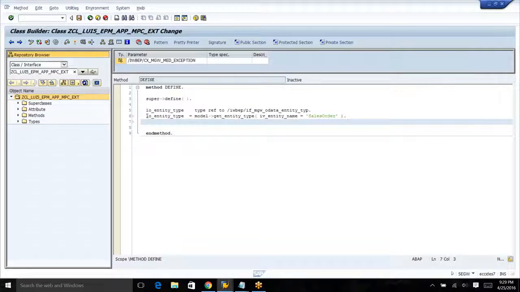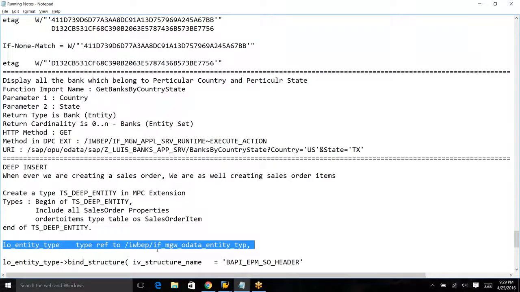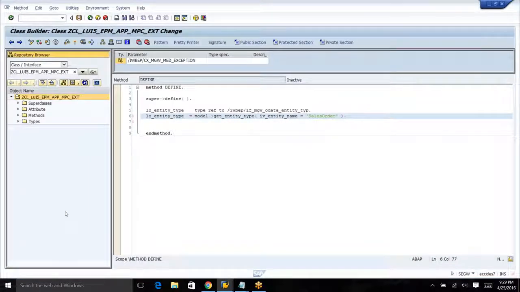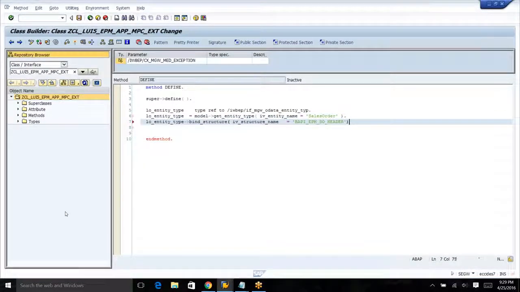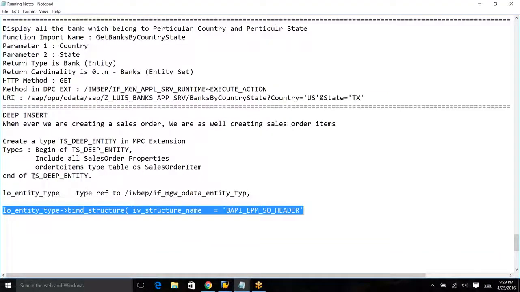So once I get this entity type, I'm going to bind a different structure. I'm going to use this one. So instead of this structure, I'm going to say this model provider class extension and I'm going to mention the type ts_deep_entity.